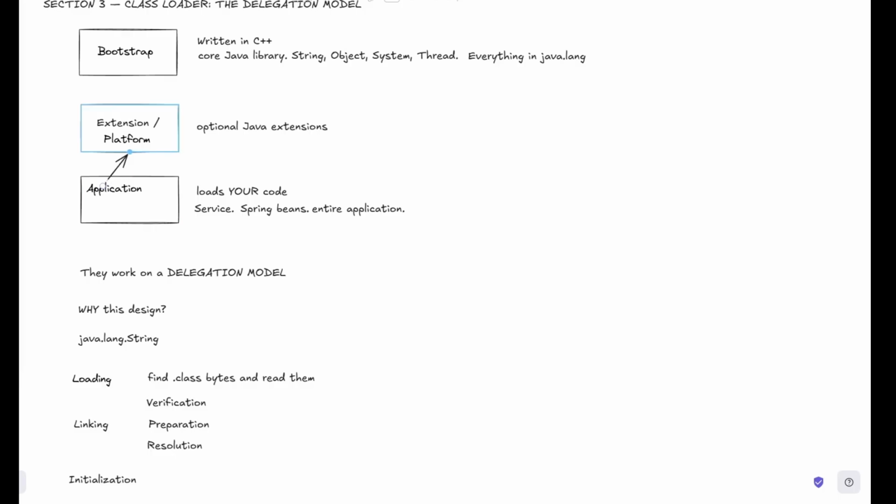When the application class loader is asked to load a class, it does not try to load it immediately. It delegates up to the extension class loader. The extension class loader then delegates up to the bootstrap class loader, which tries first. If it can't find it, control comes back down to the extension class loader. If it can't find it, the application class loader finally tries. Why this design? Because it prevents you from accidentally or maliciously overriding core Java classes. You can't ship a fake java.lang.String and have it load, because the bootstrap class loader always gets first priority.